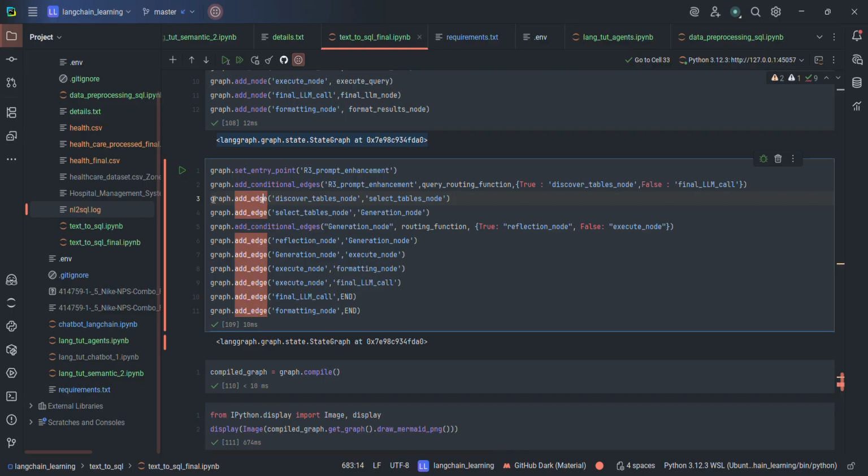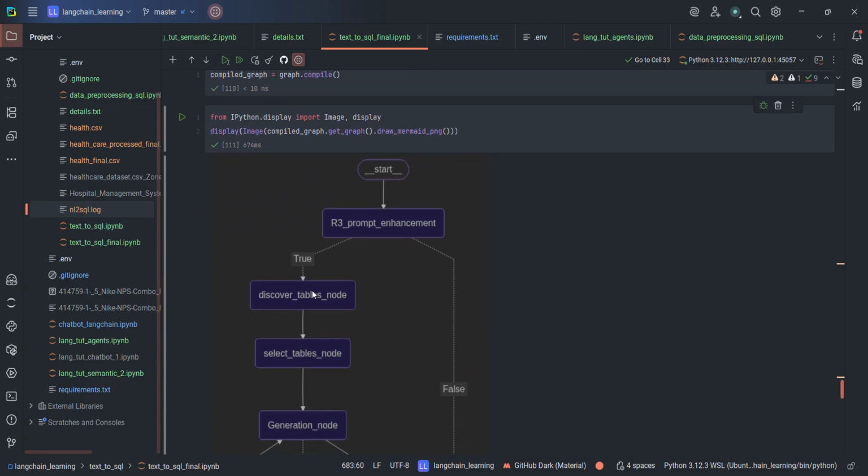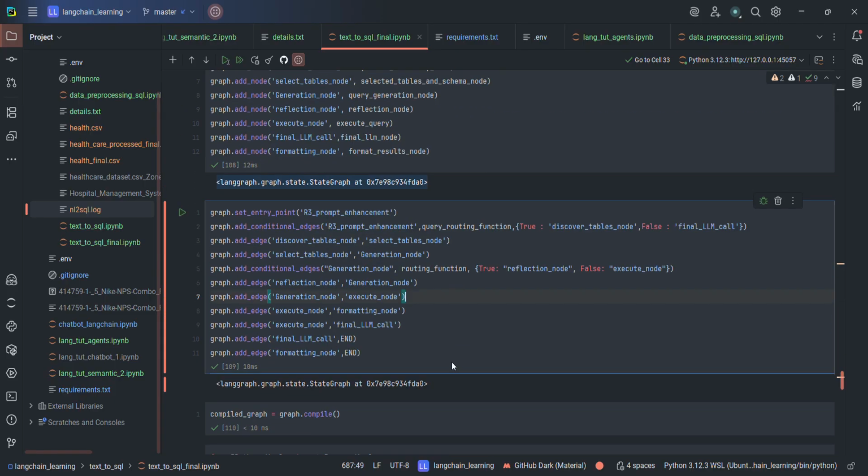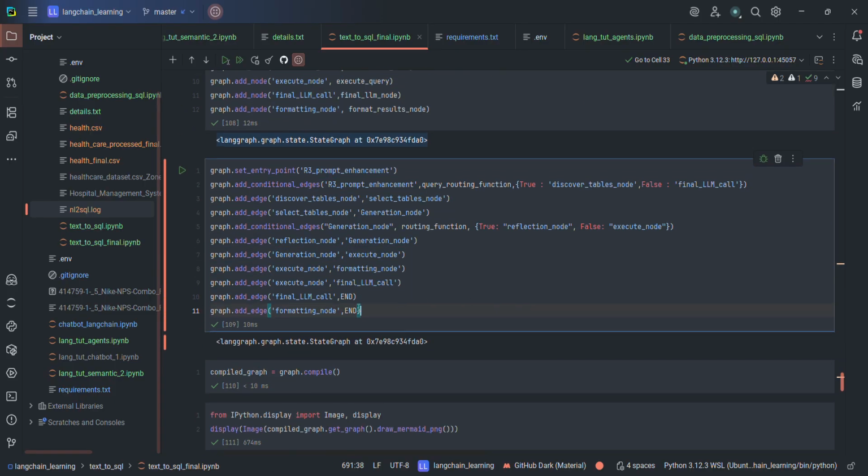So from here we add an edge from discover table nodes to select table nodes. See, this is just connecting all the parts. As I mentioned in this graph also, you can probably do this also here.